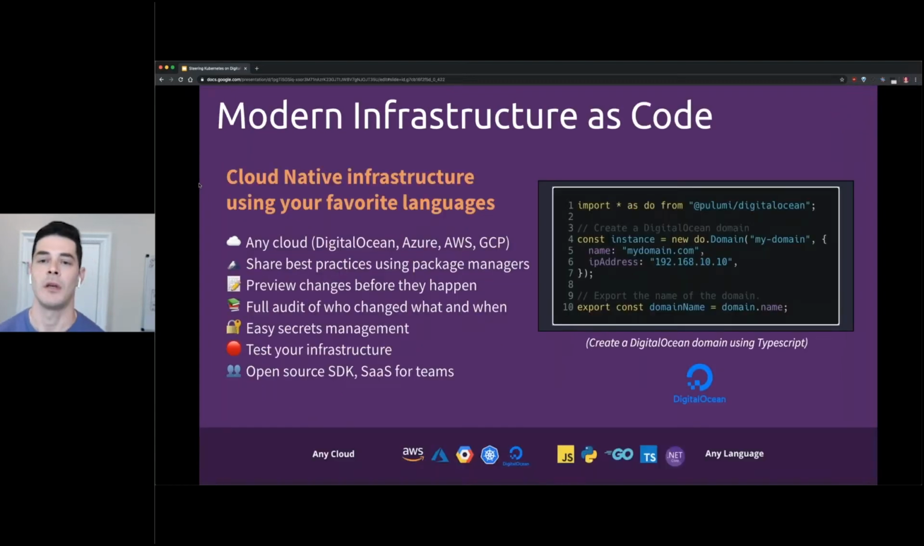So what is Pulumi? Pulumi is modern infrastructure as code. What does that mean? It is a tool that allows you to provision and manage cloud-native resources using your favorite programming languages. Pulumi supports the languages JavaScript, TypeScript, Python, Go, and the .NET family. That means you can use these languages to provision all resources that you can imagine for public cloud providers or on-prem situations.